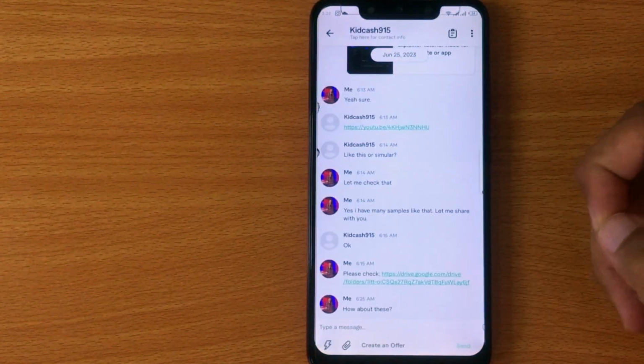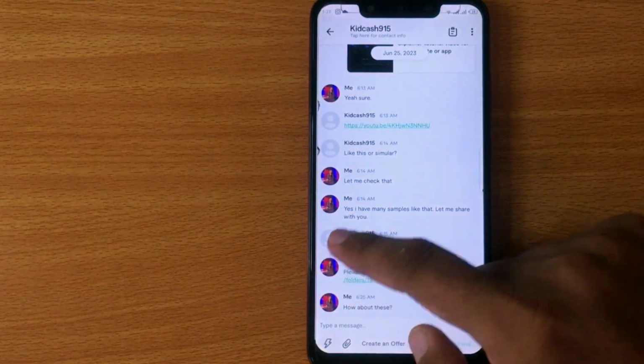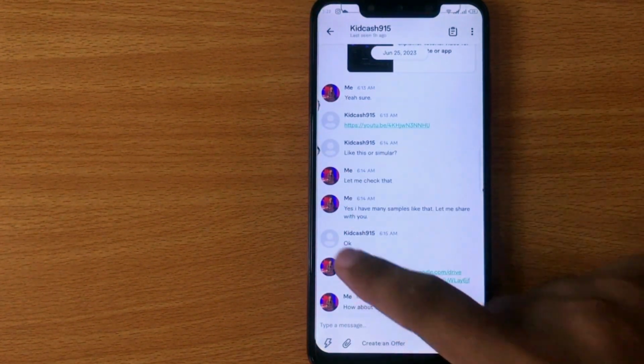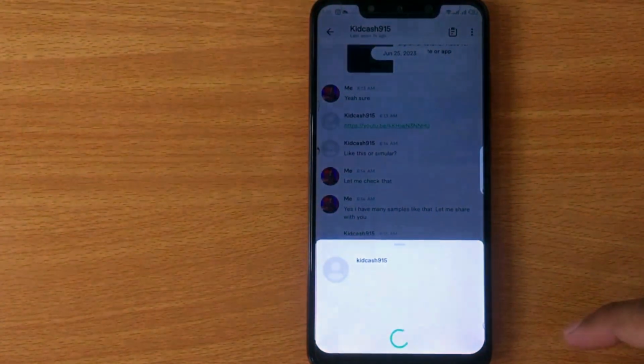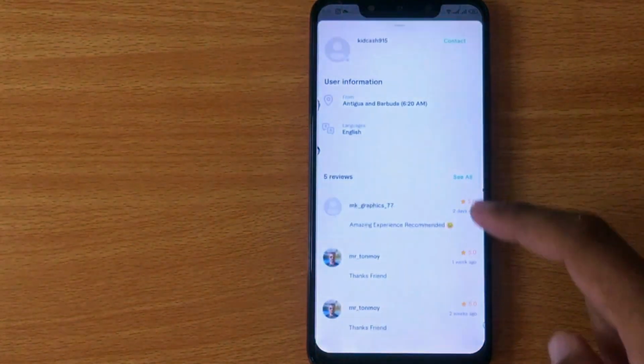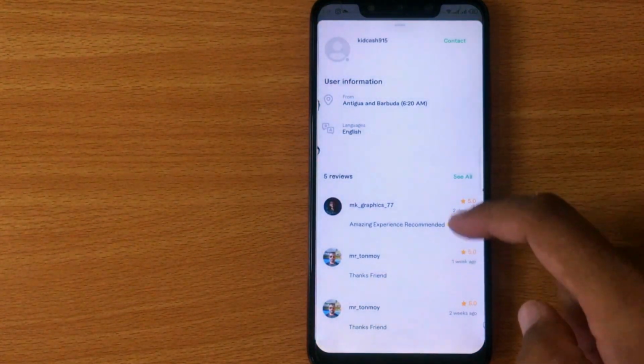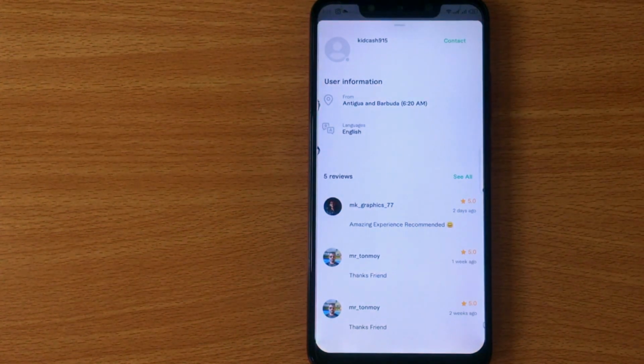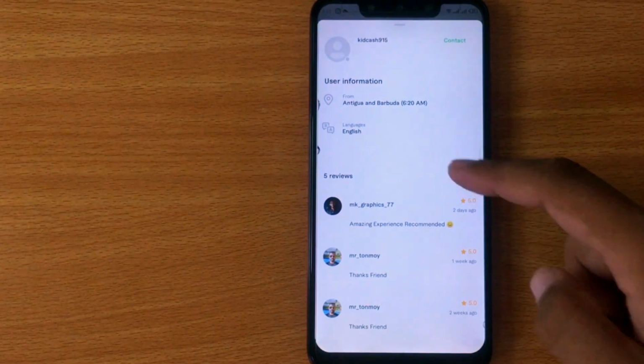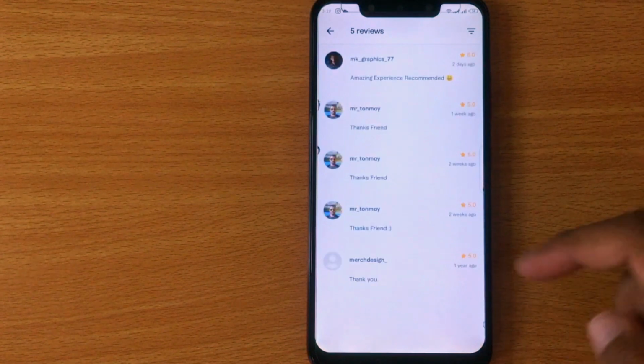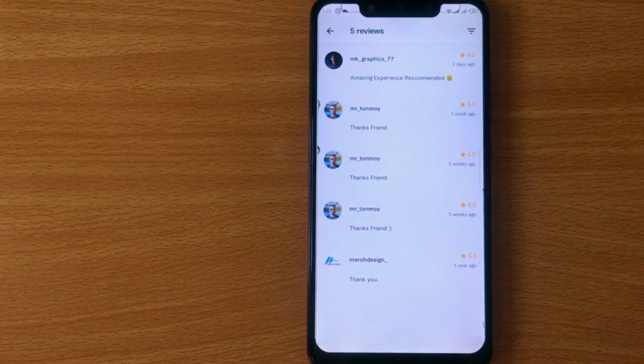Now at the right, you are seeing profile pictures of buyer. Click on it, scroll down. From here, you can see reviews of a buyer. There you go. If you wanted to know how to check the reviews of a buyer on Fiverr mobile app, that is the easiest way I know.